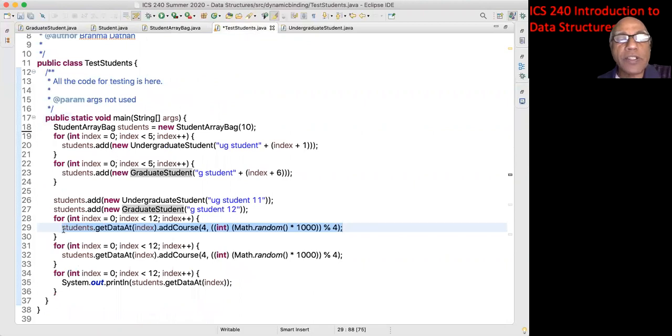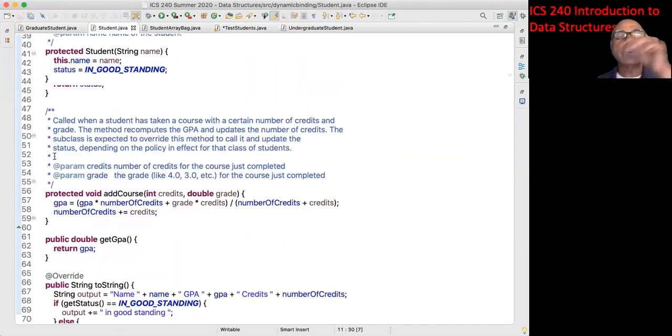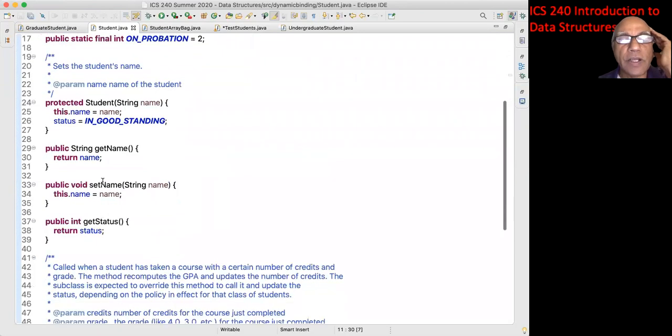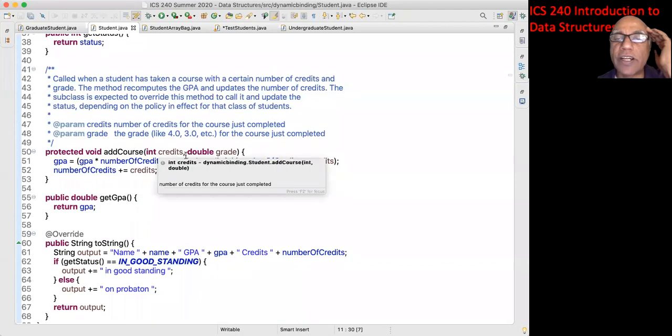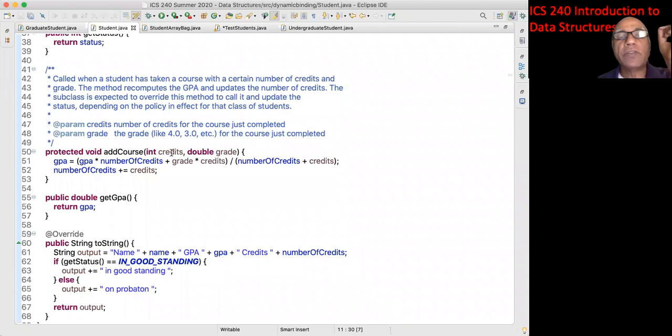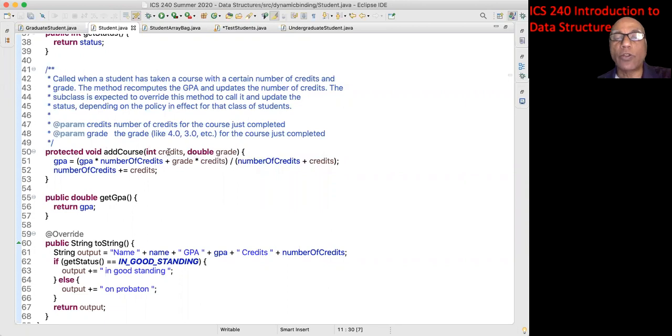So students.getDataAt(index) returns a student object, and I'm invoking a method called addCourse, which we have not discussed. What is addCourse? addCourse is declared in Student. And how does it work? protected void addCourse(int credits, double grade). So the situation is some student or this student has taken a course, has completed a course with these many credits and this grade. So maybe 4 credits and the grade is 3.0.